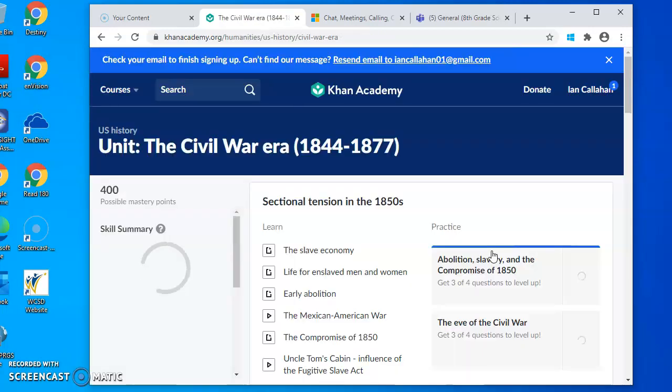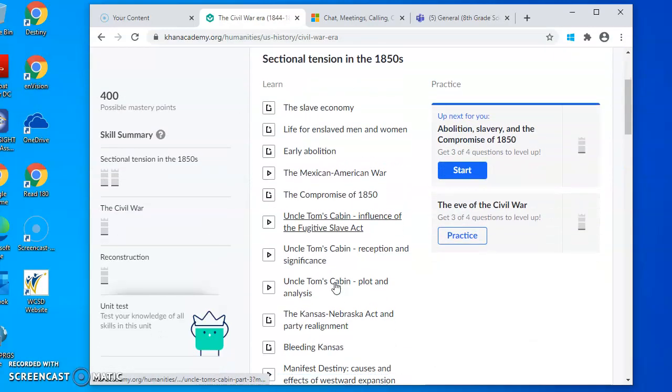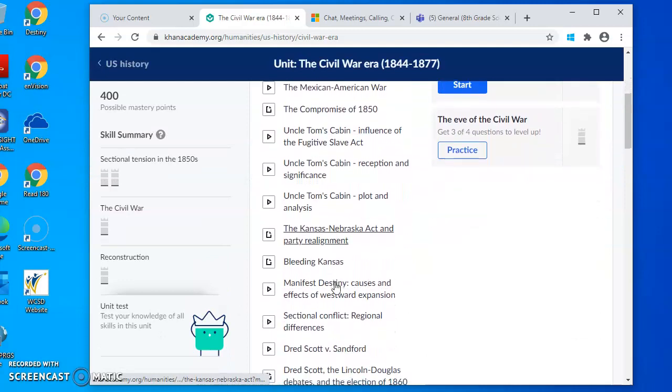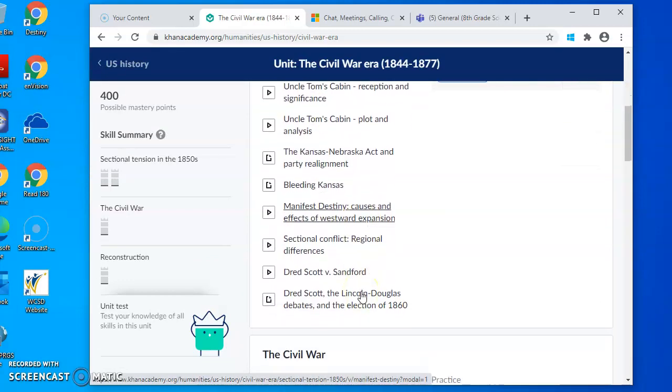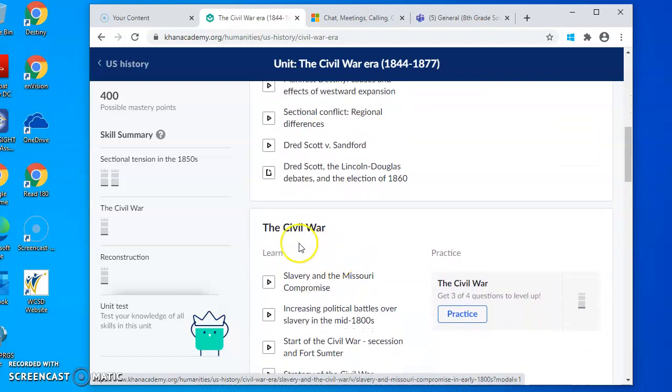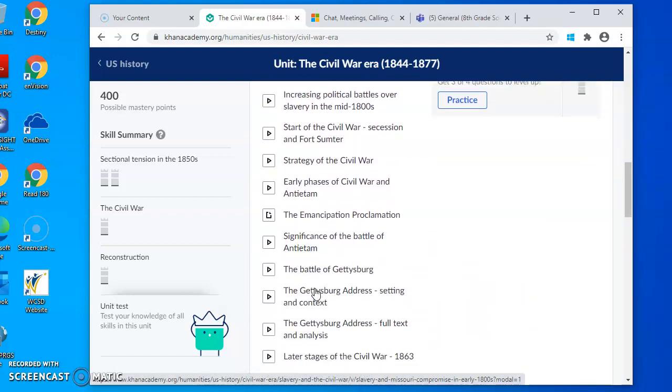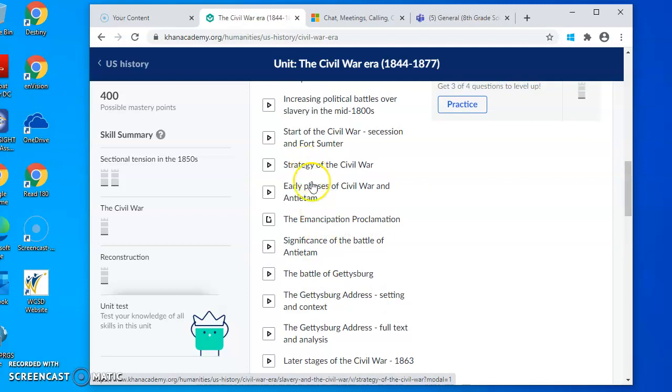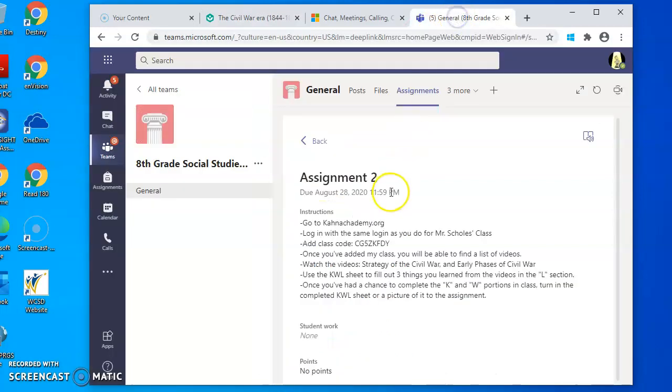I'm going to click on Civil War era, and then you're still going to go down quite a ways, because we already covered all this stuff last year. You're going to go all the way down here to the beginning of the Civil War, and then you're going to watch these two videos, Strategies of the Civil War and Early Phases of Civil War and Antietam. Okay, once you're done watching both of those, then you can complete the rest of your assignment over here in Teams. Okay, so that's where you're going to continue filling out your KWL sheet.